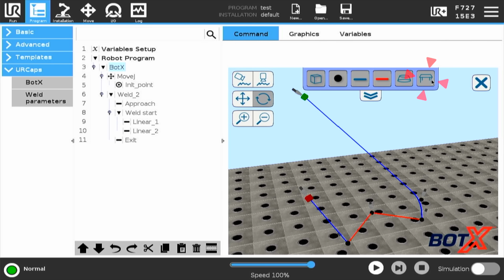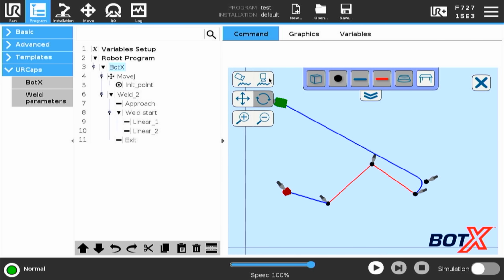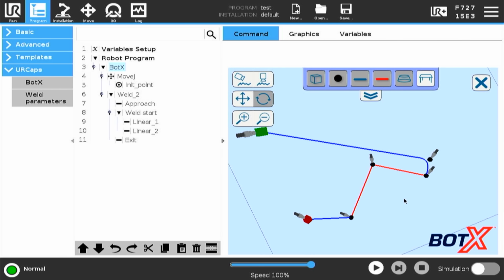We can add the table back in, or we can take the table out. We can turn off our weld segments, or we can turn off our air movements. We have different camera angles that we can use to see our weld.